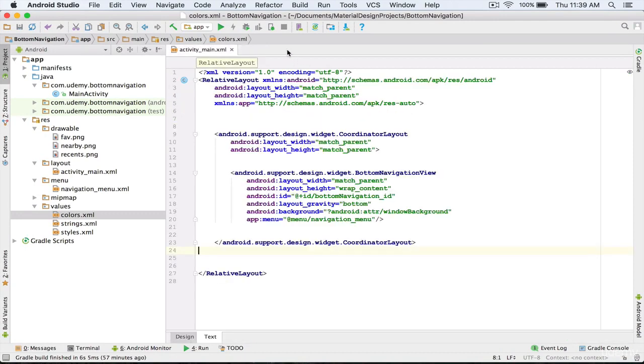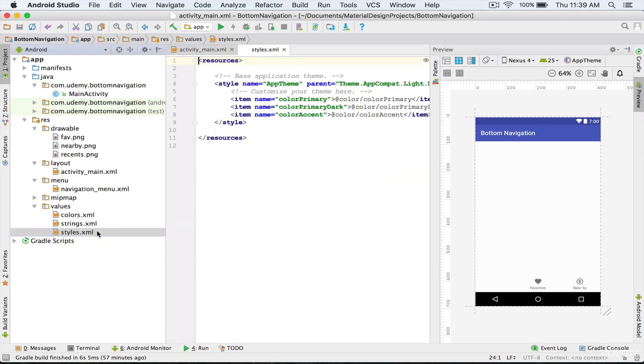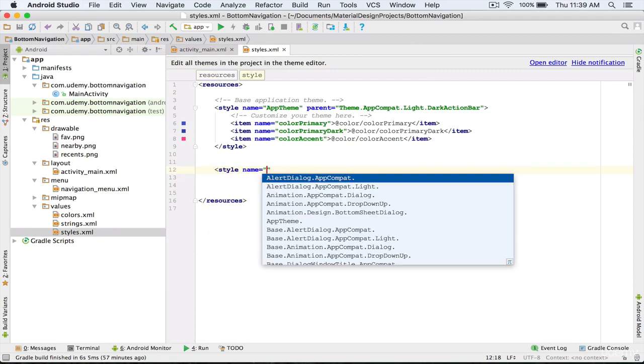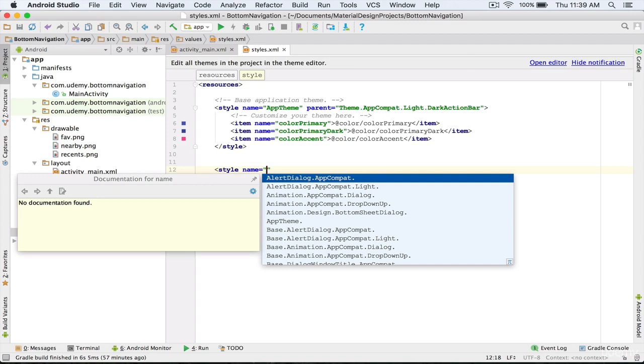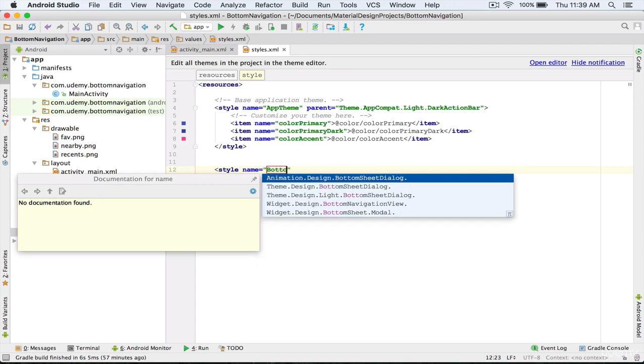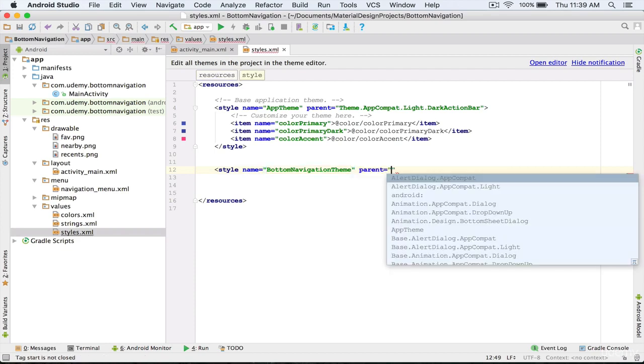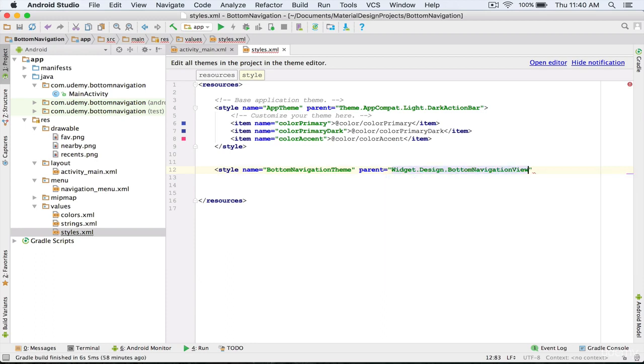I close colors.xml and open styles.xml. Next, I create a new style for my bottom navigation view. I name it, for example, bottom navigation theme. I set my style's parent to widget.design.bottom navigation view. And I close my style.